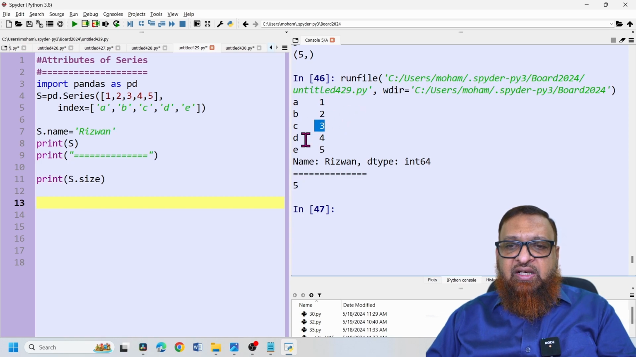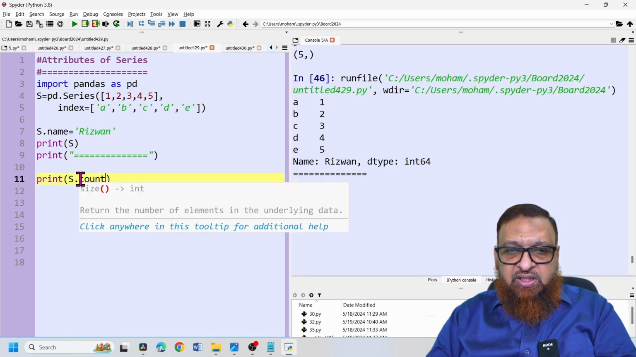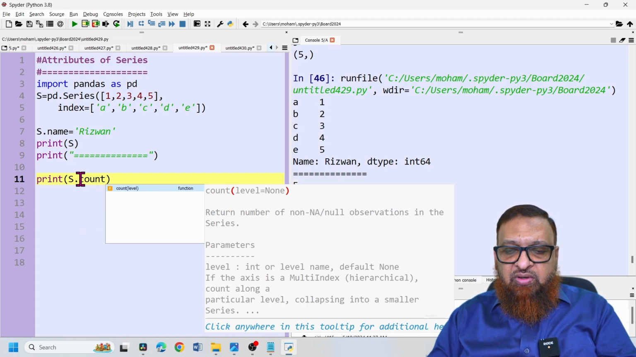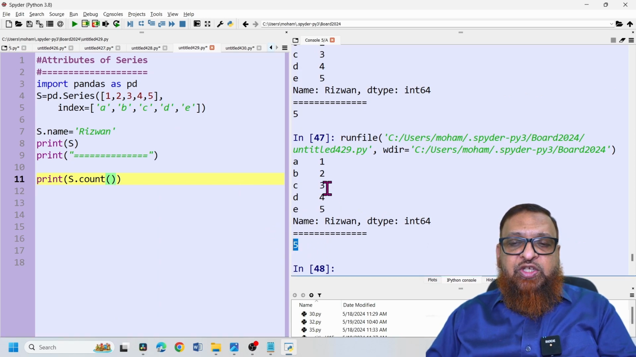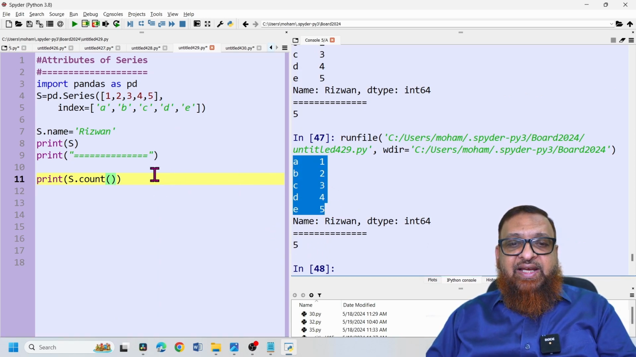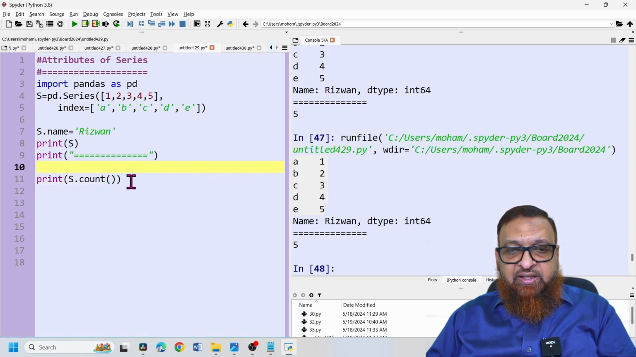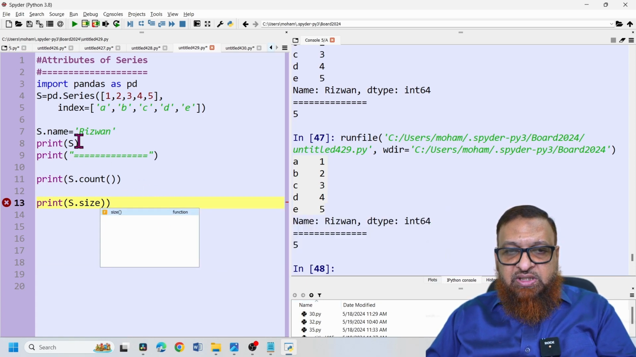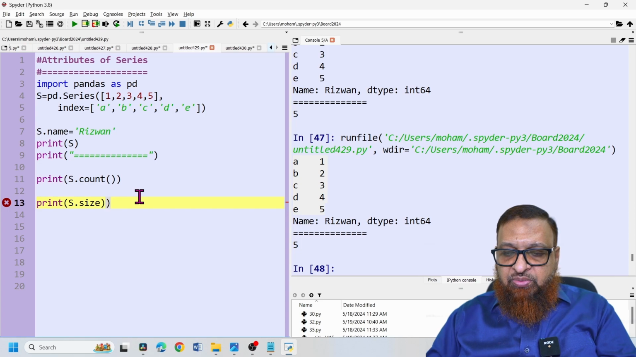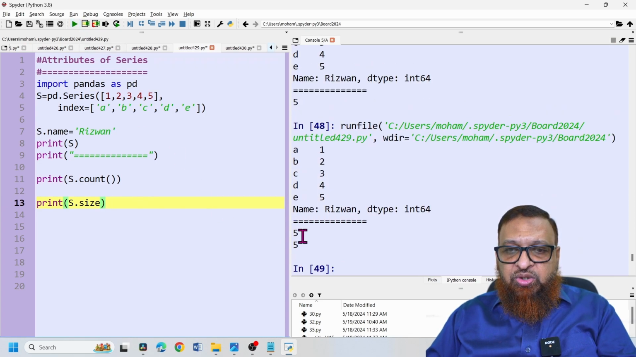So what happens if we have NaN? Is it still going to say 5? Just check that one. What happens if I say count here? Is the count method available? So you have count. What is the difference between count and size? Size is the attribute I mentioned. Let me write size here and run this. These are all attributes we are doing. Now let me remove this and run this one. Both will give 5 and 5.